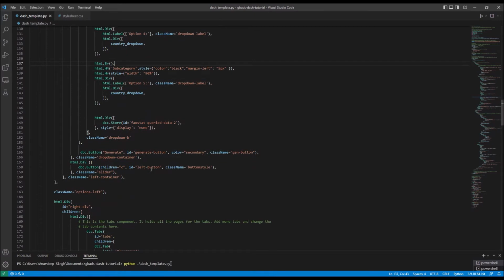And at the bottom of the menu, there's also a button to generate the data for the graphs. In this dashboard, there's no callbacks to generate the data, so this is just an example of what a button would look like. There's also another button to open and close the side area.